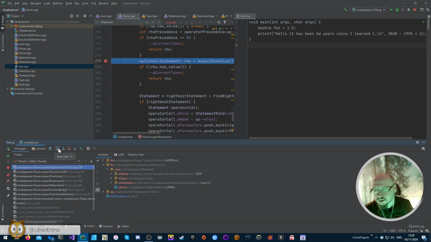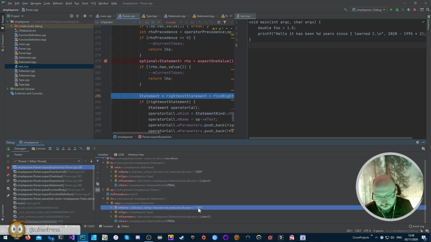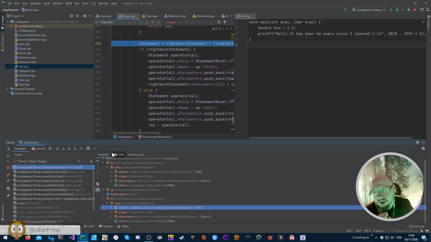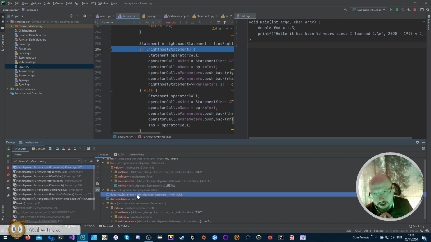So now let's expect one value, and that should be the RHS. And the RHS is 1995. So far, good. And now we find the rightmost statement, and I suspect that this is where it goes wrong, but we will see. Rightmost statement is null, which is good. And now we go here, statement operator call.